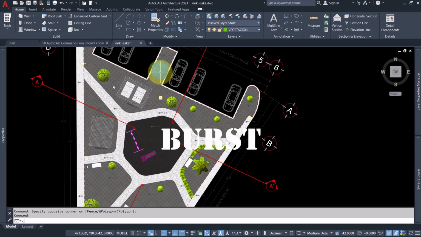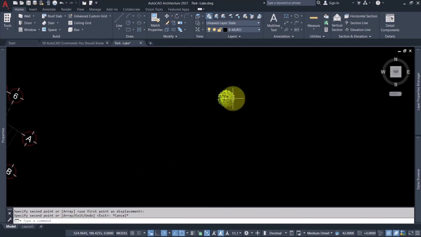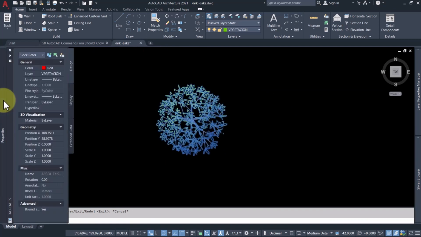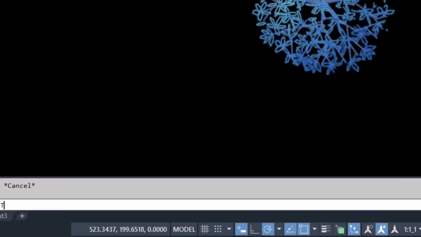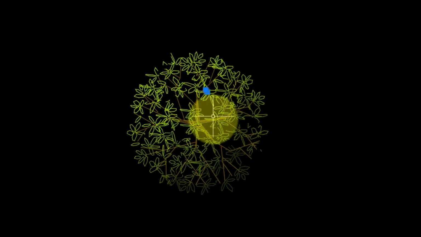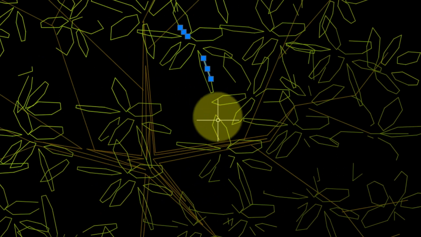Now, let's talk about the Burst command. It allows you to explode a block or object while keeping its attributes intact. This can be incredibly helpful when you need to make modifications to a block without losing any important information.